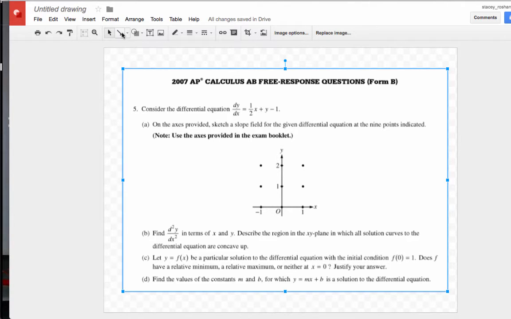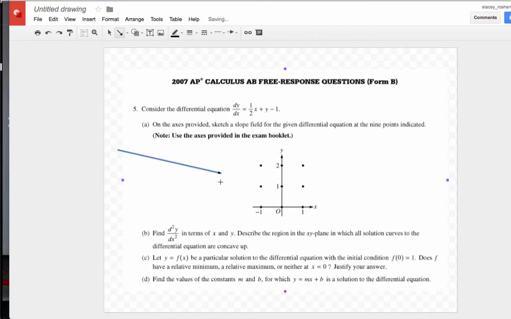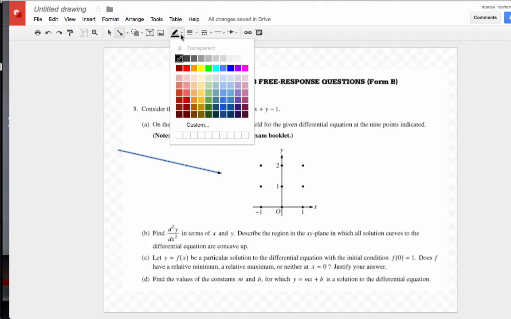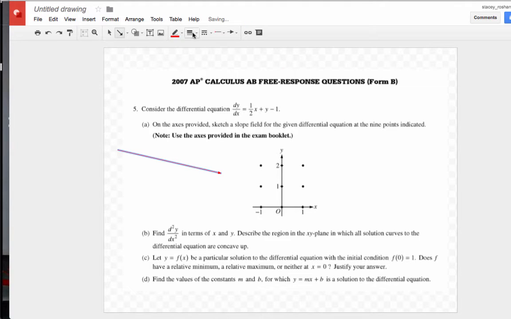So then you can use any of these tools to mark up your image. So say you want to use an arrow, for instance. So you just use an arrow to point this out. Then I can change the color of my arrow and also the thickness. So maybe you want it a little bit thicker, just like that.